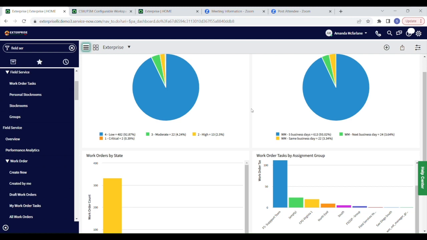And that's a quick overview of the key features and benefits of FSM and ServiceNow, and concludes this demo for today. Thank you for watching.